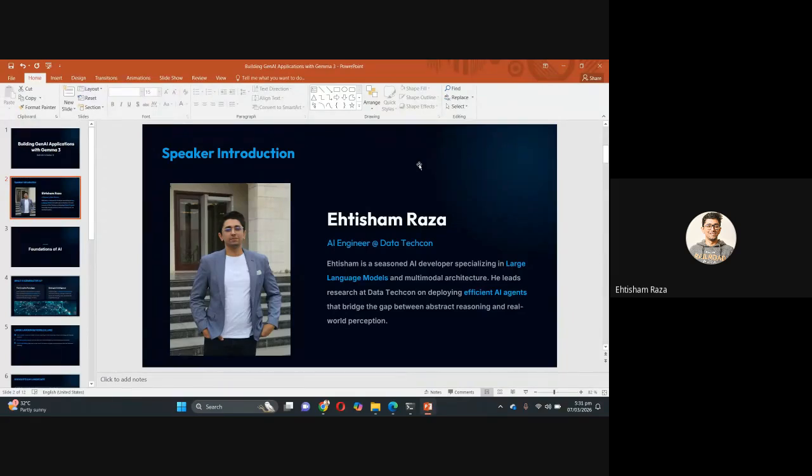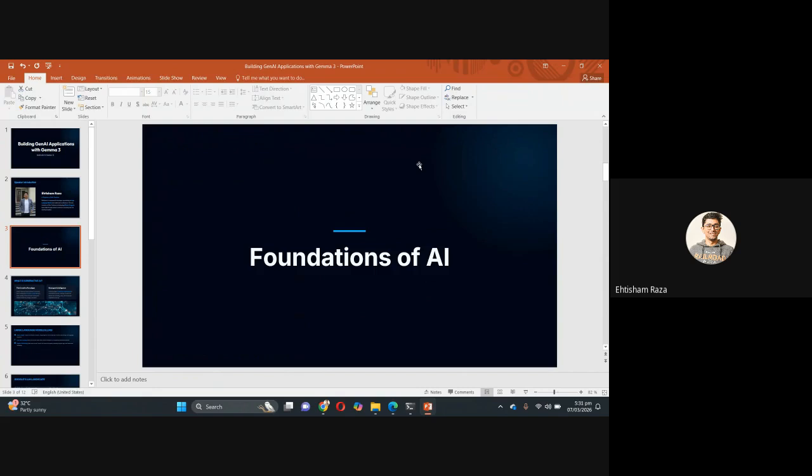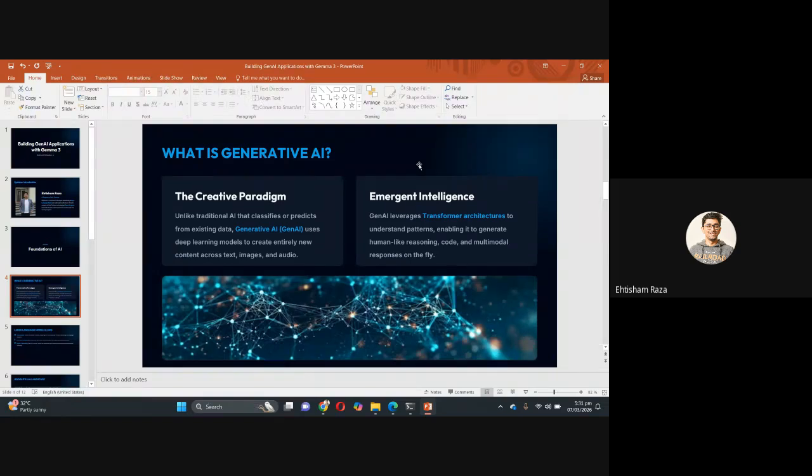Before proceeding, for those who are joining our session for the very first time and don't have an idea about generative AI, how it is different from traditional machine learning and deep learning, we are first going to understand what generative AI is. These days, everybody is talking about Gen AI, what it is and how it works. Generative AI is a paradigm that is not like the previous machine learning and deep learning models.